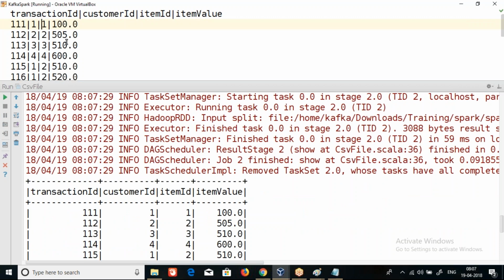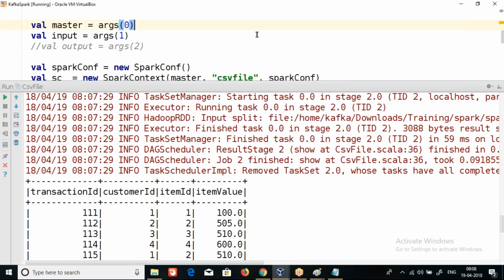Sometimes you will have data in this fashion. It will fail to parse these records. Such records it will fail because it will be looking for semicolon. So it will treat this as one field. This will be treated as the second field. There will be only two columns in this field. For item ID and item value, it will set it as null probably. So let's check and run this.